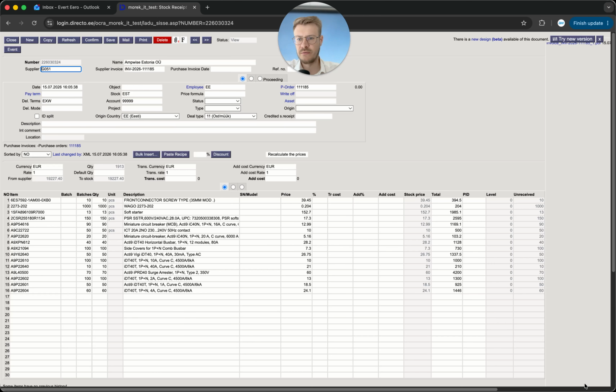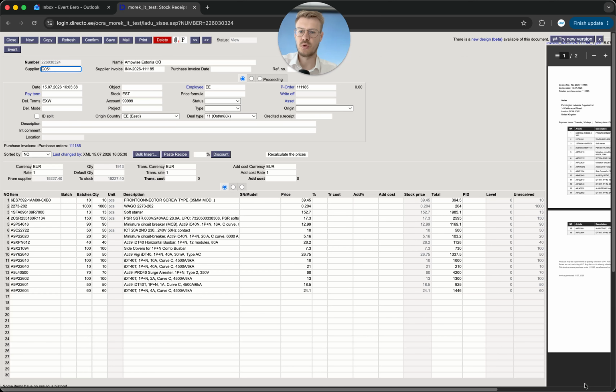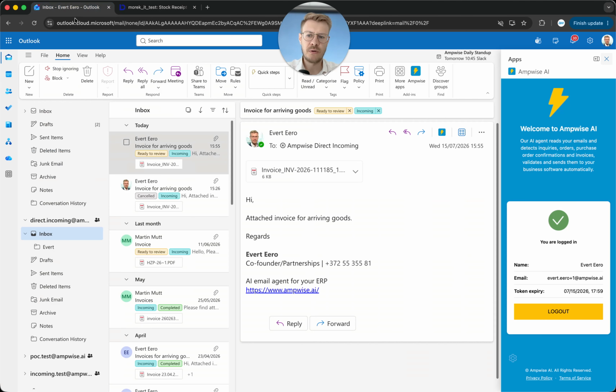Now all this information will be sent to the ERP system. In our case, it is Directo. Here, the PO has been linked, and all the products are here. The attachment is here, and now the final step is just to make a purchase invoice. That is for the accounting team to make a payment. So this is an easy case. But I will show you one more difficult case.